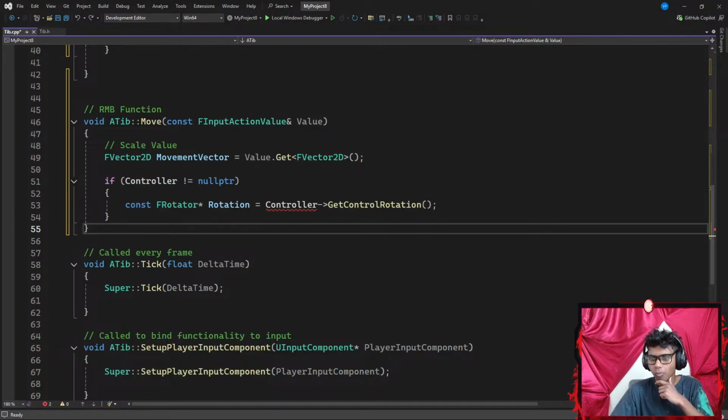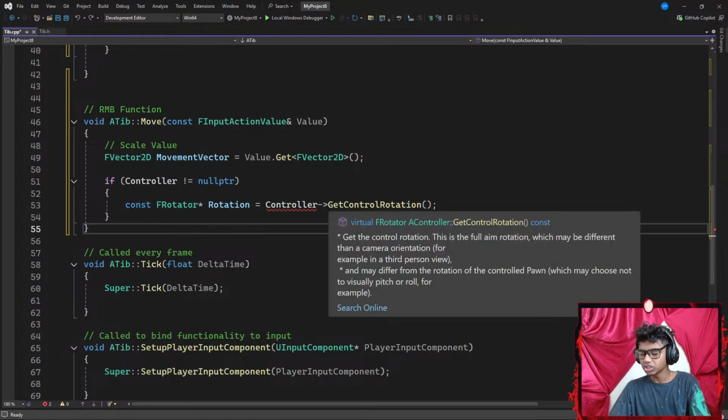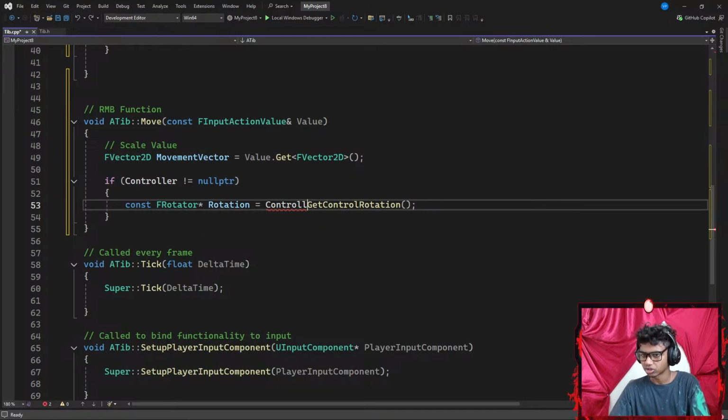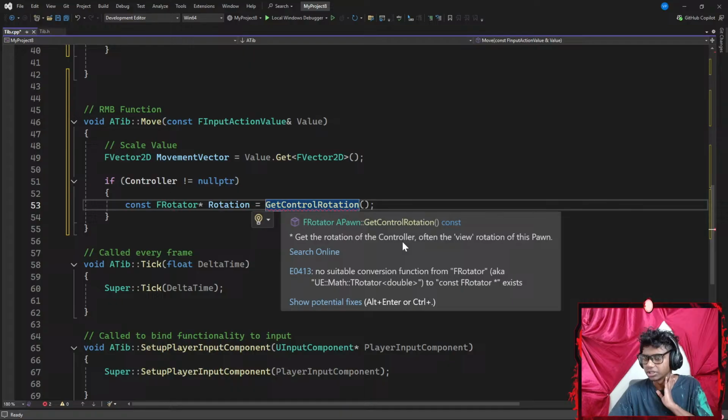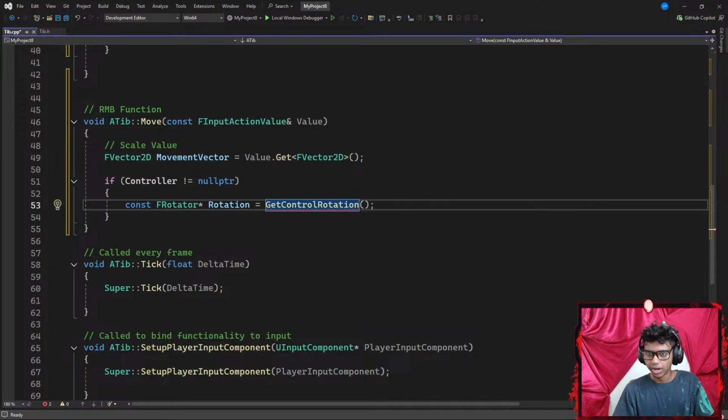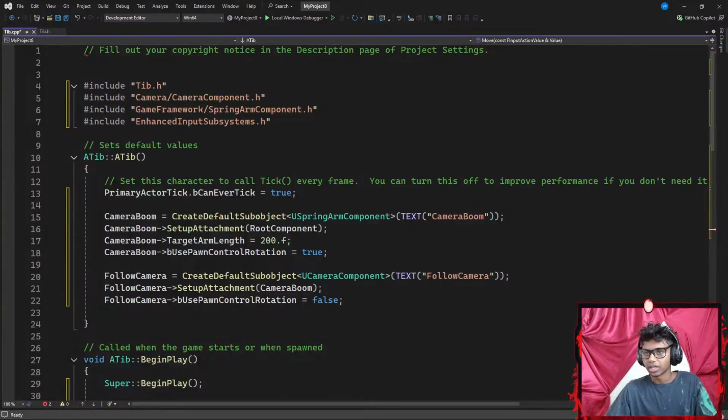Okay, so rotation is going to be equal to my controller dot the GetControlRotation, my controller which points towards the GetControlRotation. Yeah, I'm positive there's nothing else that I could do. So get the rotation controller view. So it should be my player controller, right? I'm positive. Did I spell controller wrong? Am I doing something wrong here? Did I perhaps not include something?